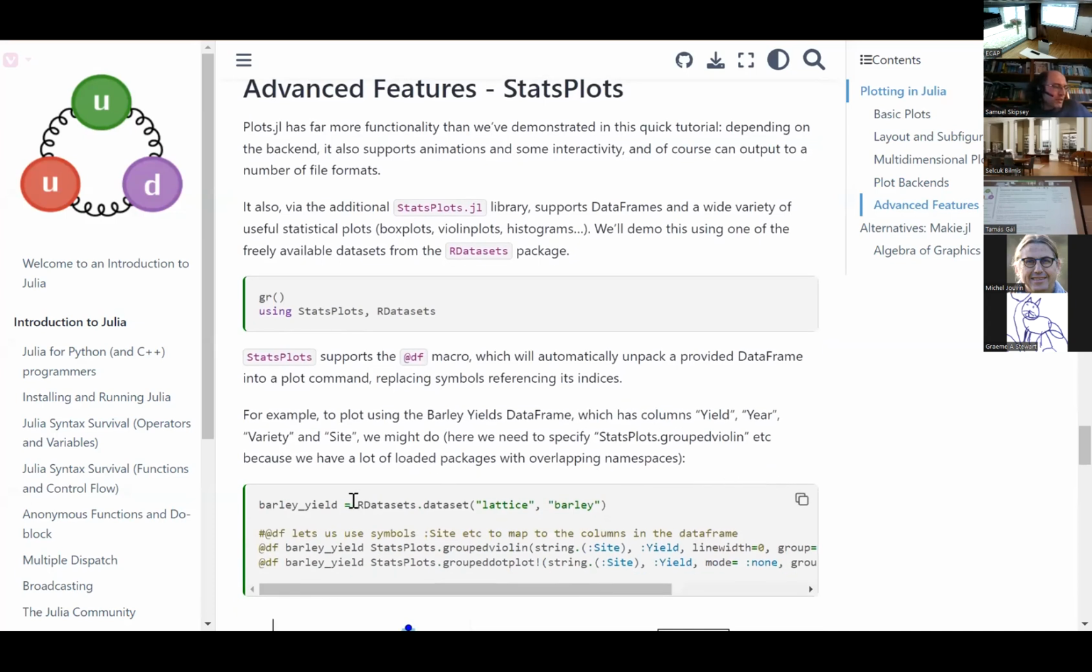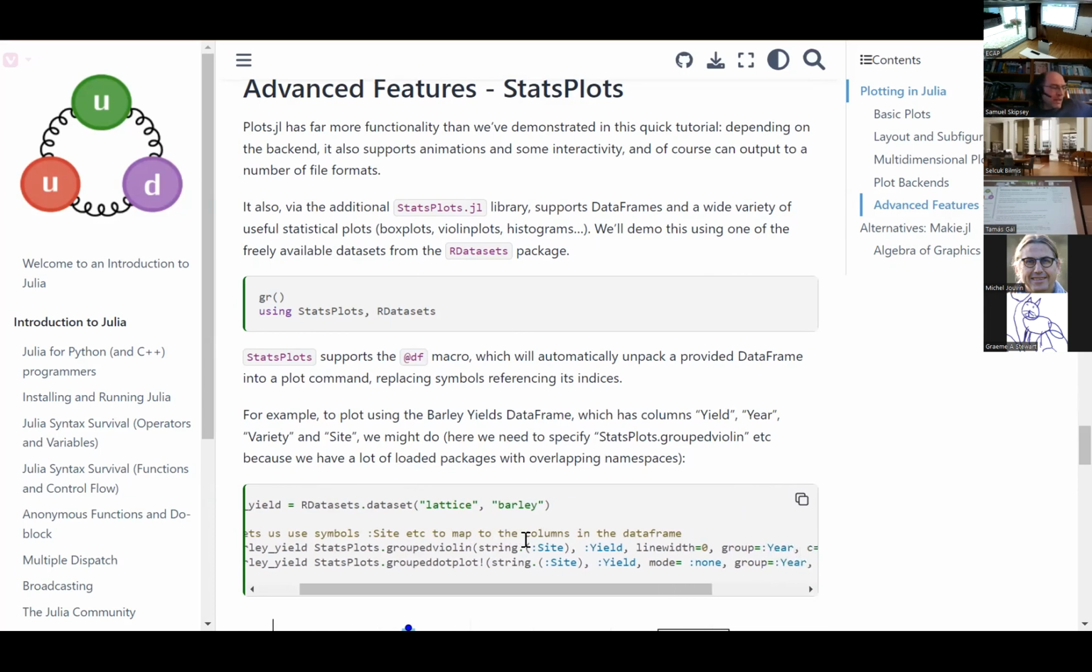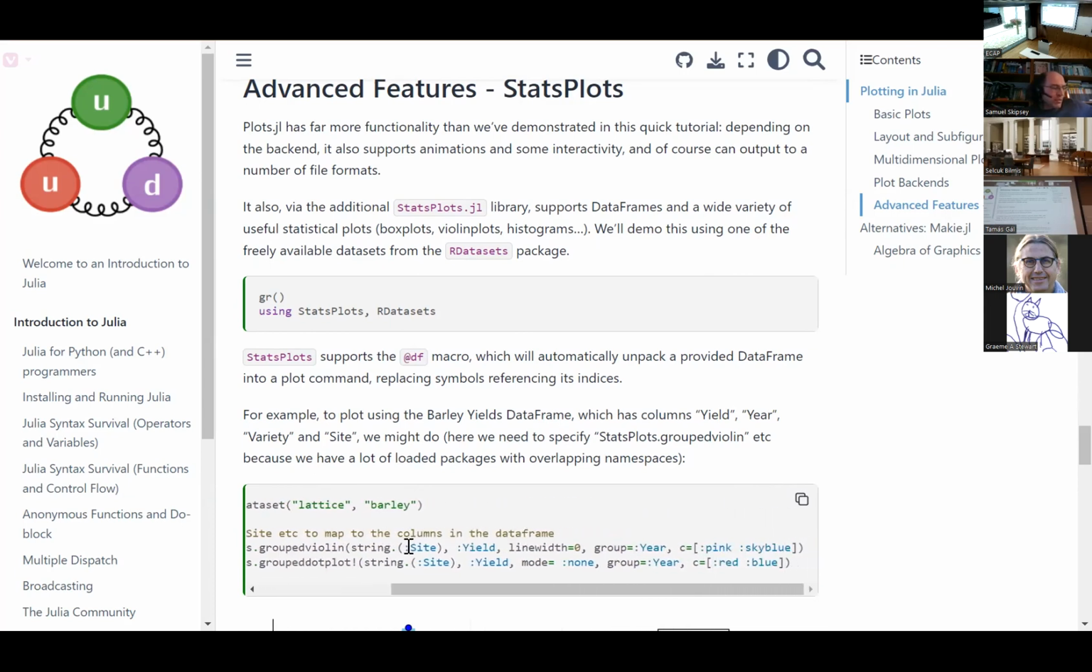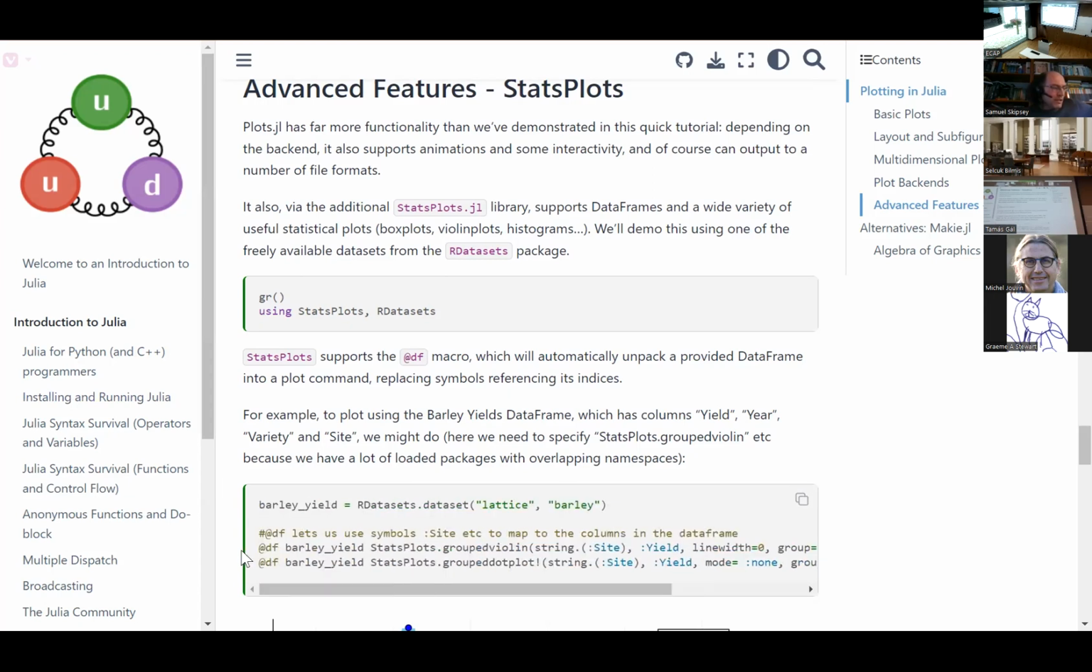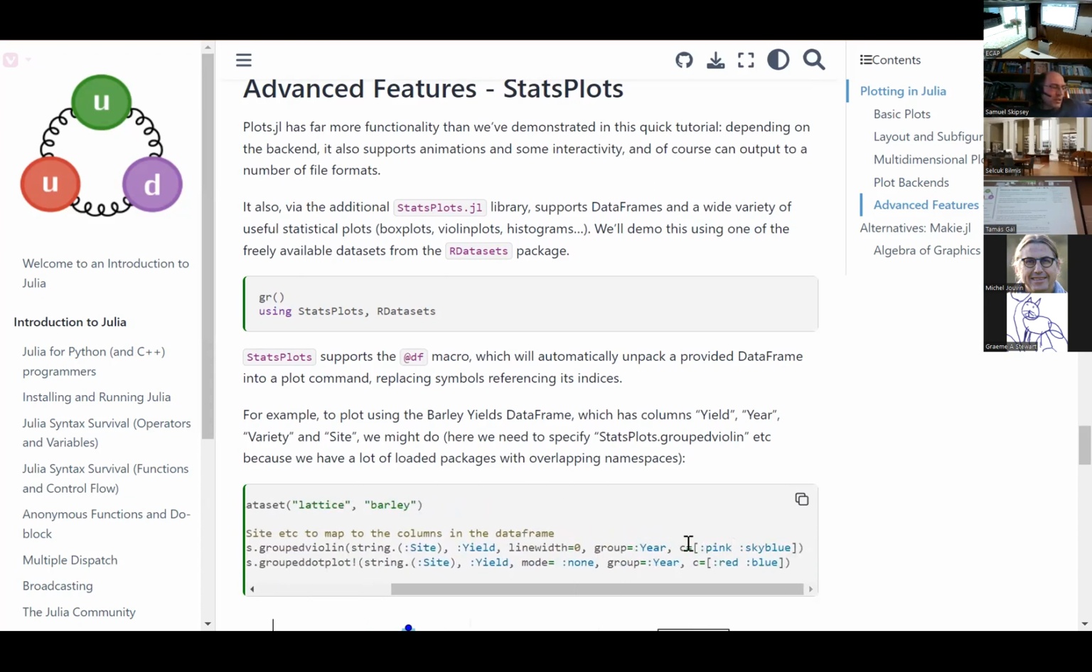So if we load the barley yield dataset, which is essentially a set of yields at various farms of barley over 2 years, then we can use the @df macro, name of dataset, StatsPlots, some kind of plot, and then in this StatsPlots call, we are just using symbols, which start with a colon, that reference the column names, so yield, year, variety, and site. And the macro will appropriately unpack references to this dataset, replacing these references in the call appropriately.